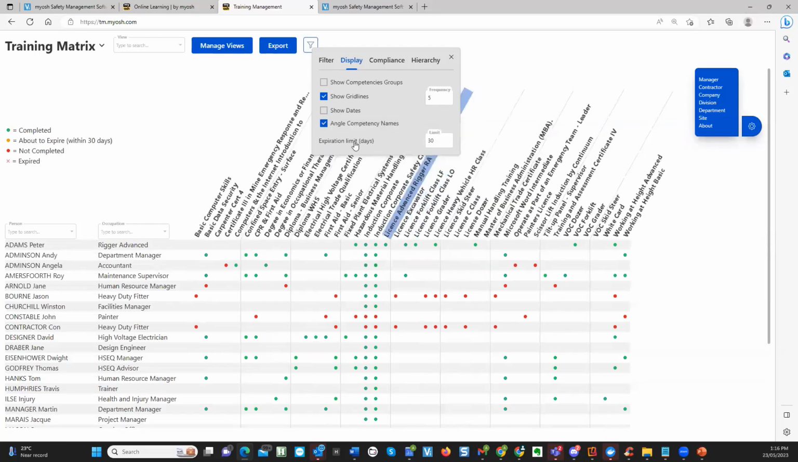I can also look at expiration into the future. At the moment, it's going to show me a different colour if it's going to expire within 30 days. But I might want to say, well, I'm interested in seeing what happens in 90 days. So then you can see a lot of these went orange, and you can see the legend changed as well. So you can change all of those aspects.